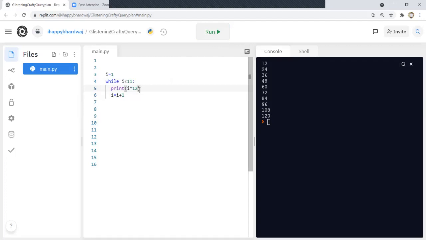Now let's say you want to find the factors of a number. Now we are going to start a new concept. What are the factors of a number? Let's say 12. What are the factors of 12? From 1 to 11, you need to divide 12 by all the integers and see if the remainder is 0 or not.